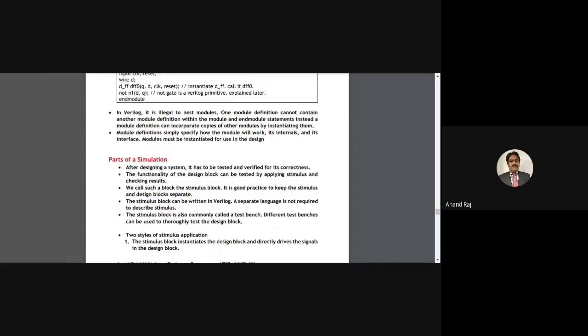Then parts of simulation. One more important point. In Verilog, it is illegal to nest modules. Sir, can I write a module inside a module? No. Once a module is written, module T flip-flop.